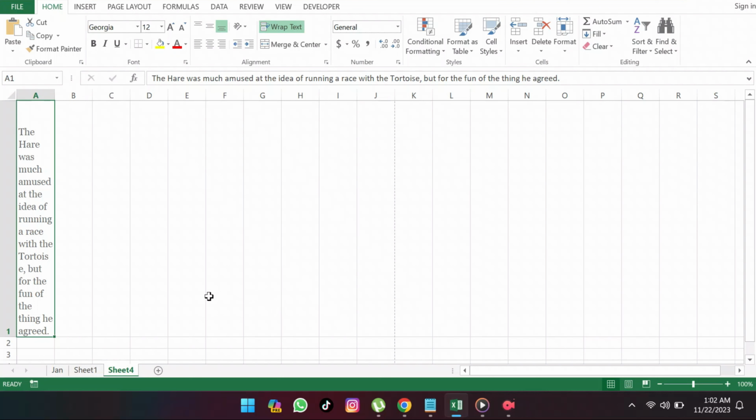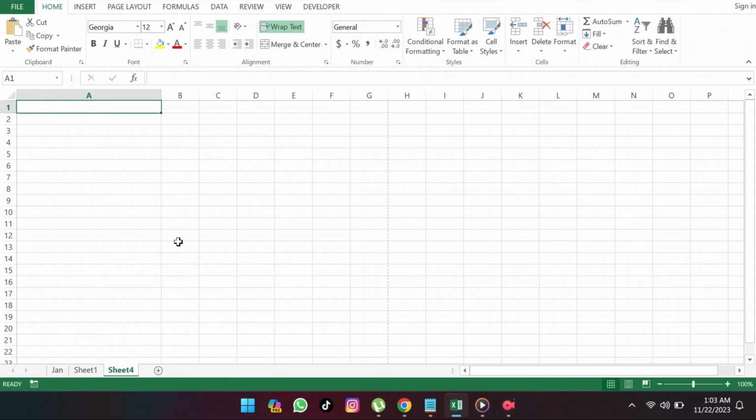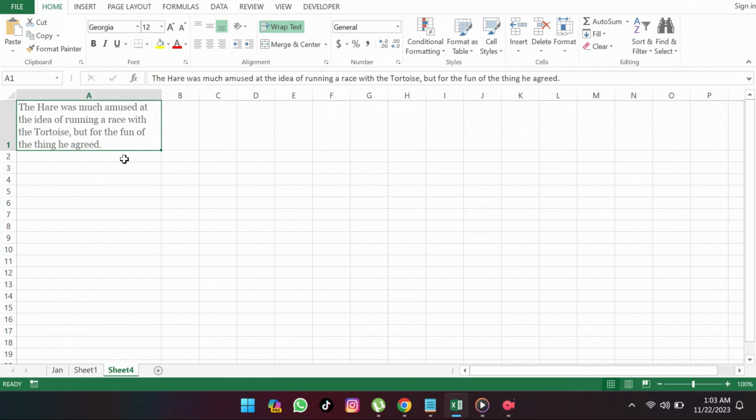But wait, it might not appear very readable yet. A quick adjustment to the cell width will make the text more user-friendly and aligned properly. And that's it, a rapid yet effective tip on how to manage lengthy text in Excel.